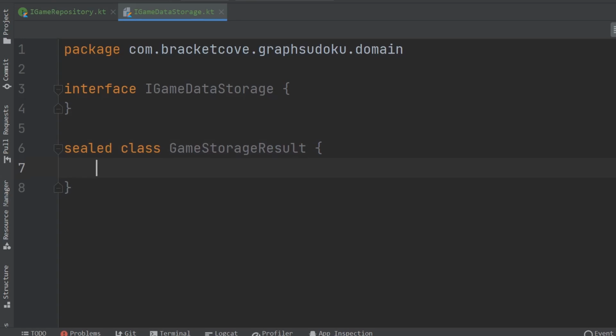Sealed classes are truly one of my favorite simple features of the Kotlin programming language. It allows us to create a restricted set of types, and those types can contain particular values. And basically what this will do, as we'll see in a moment, is it allows us to return an object from a particular function of iGame data storage.